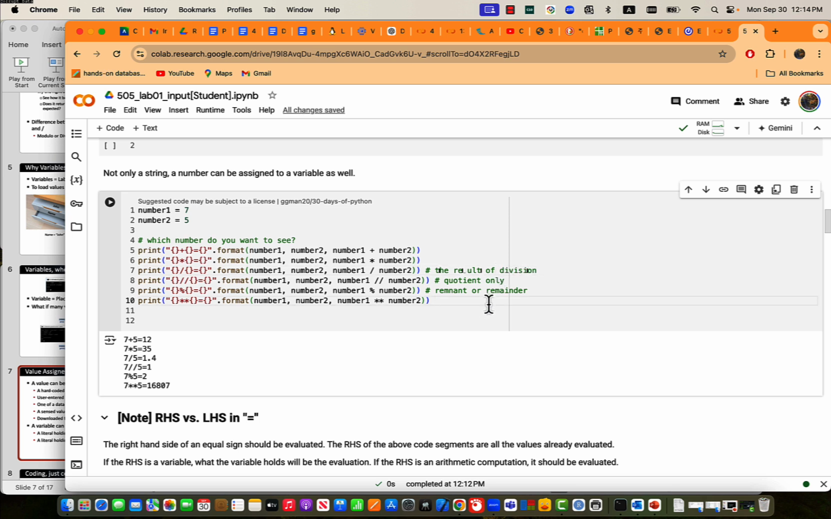If you have a double star, that is the exponent. So for example, 7 to the power 5, then 7 should be multiplied by itself how many times? 5 times. Then we have 16,807. So given this assignment, we can do some of the arithmetic operations.